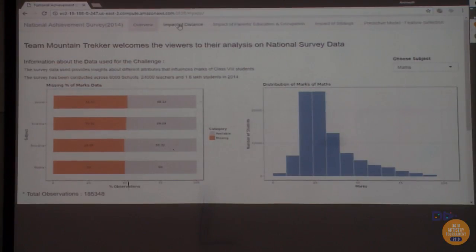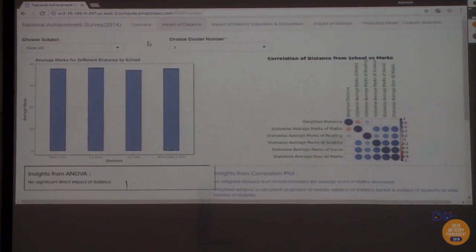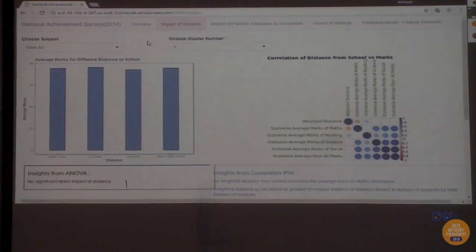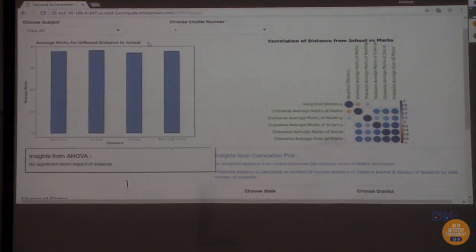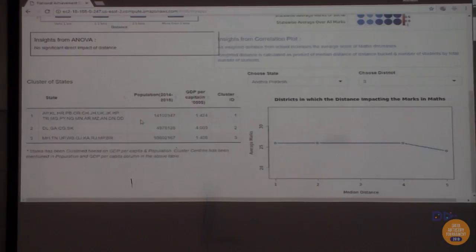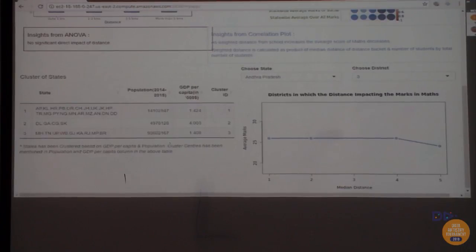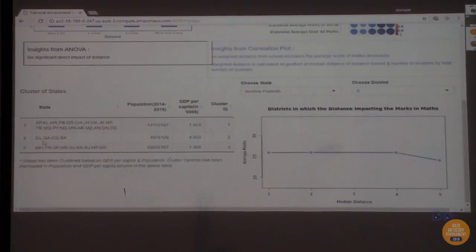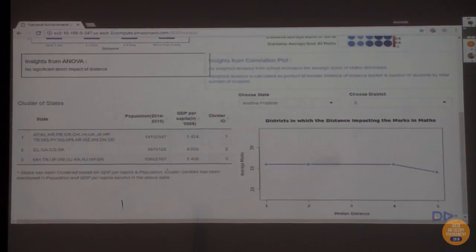The second tab is the impact of distance. Averaging the marks in all subjects, we calculated the overall performance, treating this as a filter, just like another subject. We have introduced two other attributes, population for a state and GDP per capita. Based on these two attributes, we have divided the states into three clusters. Cluster 1 contains Andhra Pradesh, Kerala, Haryana, Punjab, Odisha, and so on. Cluster 2 contains Delhi, Goa, Chandigarh, Sikkim, and cluster 3 contains Maharashtra, Tamil Nadu, UP, West Bengal, and so on.